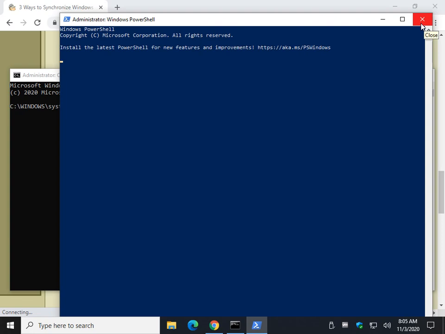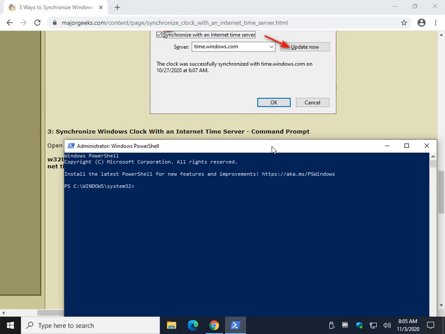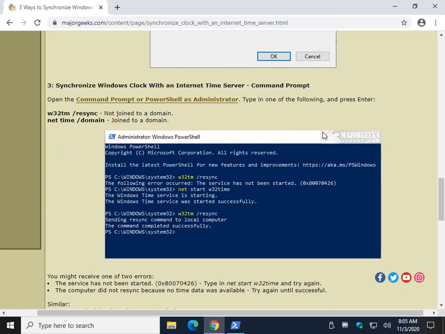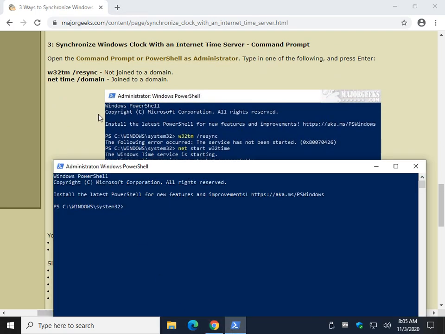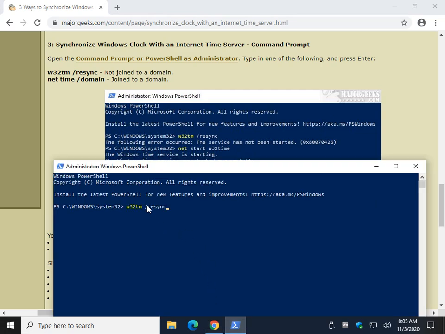Now there's a couple of errors that may pop up when you do this. I'm gonna play with PowerShell. Let's scroll this down so you can see it. So we're going to either copy and paste this or type it in. So you can see it's W32TM space forward slash, I think. Is there a space in there? Let's find out. No, there's not. Forward slash resync.